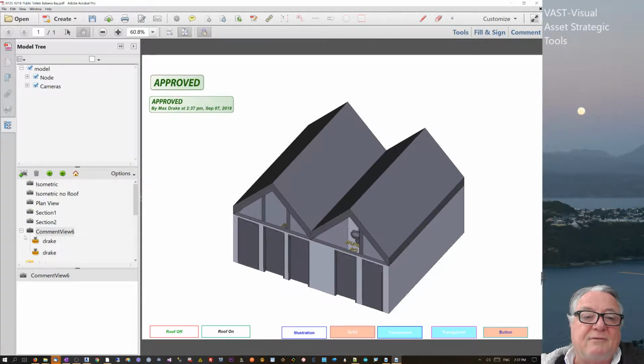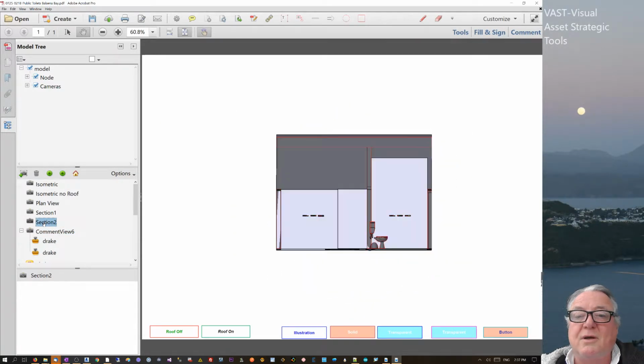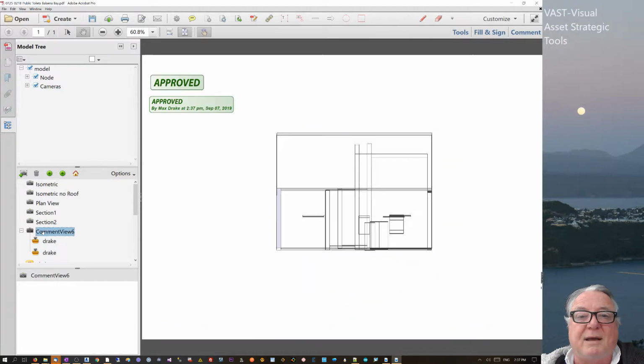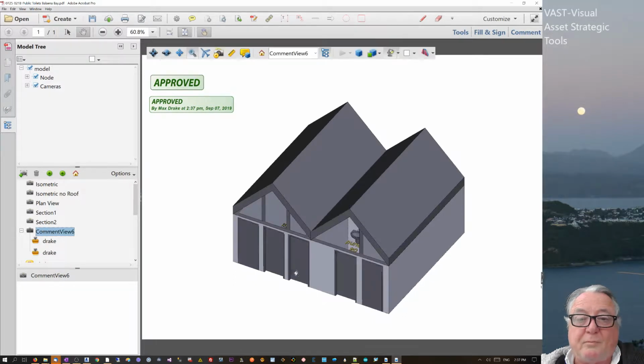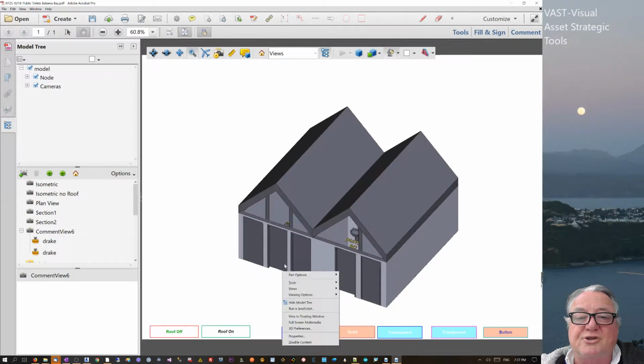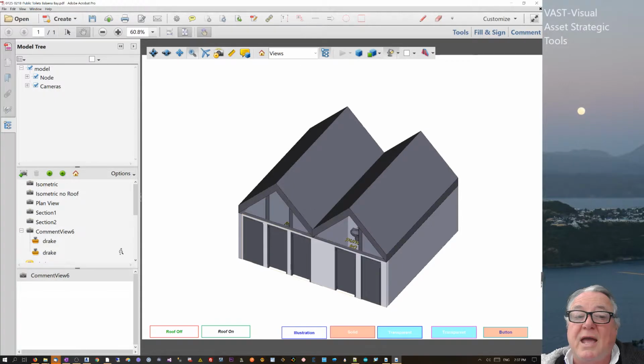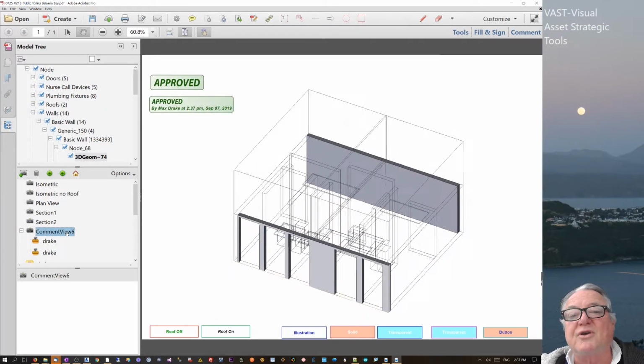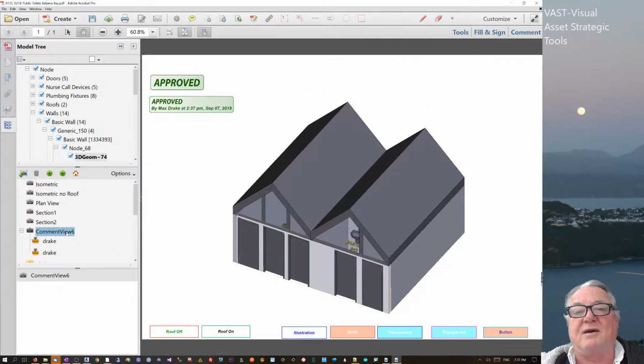So if I just go to a different view, it's not there anymore. And if I come to that one, they're there. If I go into here and I zoom in, or I do something different with that view, it's gone. So it's only a fixed view where they're sitting, and then they're sitting over the top.